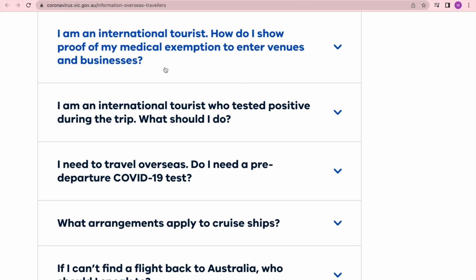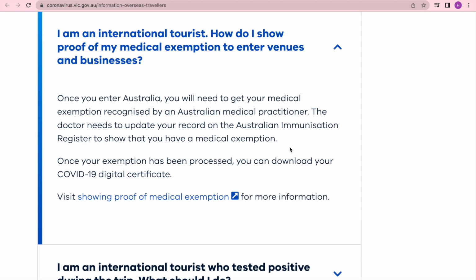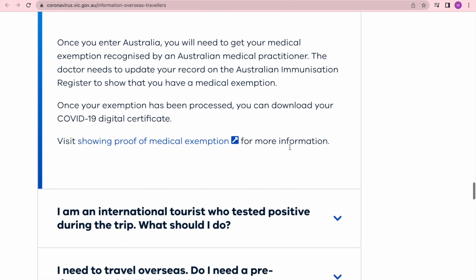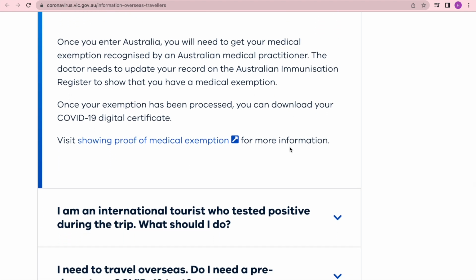I am an international tourist. How do I show proof of my medical exemption to enter venues and businesses? Okay, so once you enter Australia, you will need to get your medical exemption recognised by an Australian medical practitioner. So the doctor needs to update your record on the AIR to show that you have a medical exemption. Now, once your exemption has been processed, you can download your COVID-19 digital certificate. And then there's a link there for showing proof of medical exemption if you want more information.